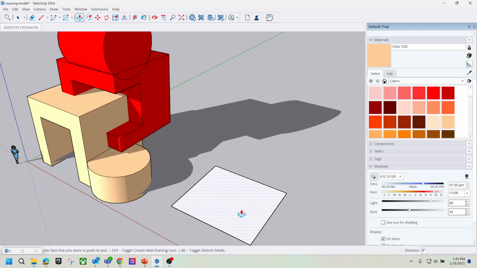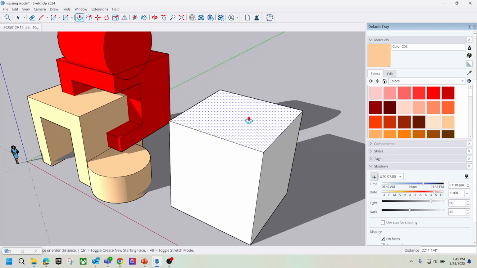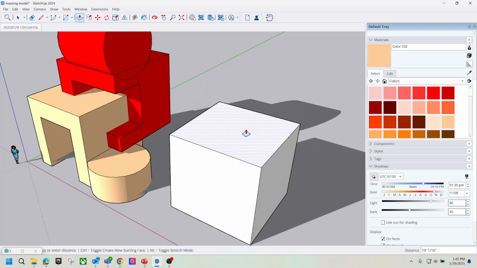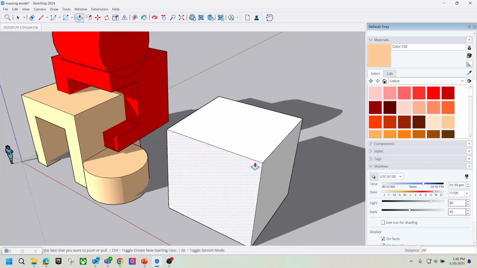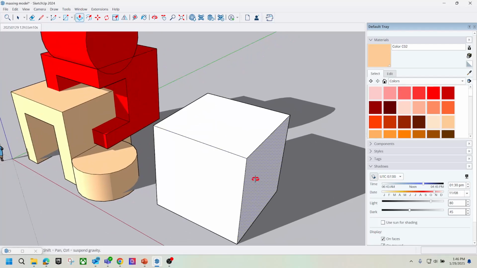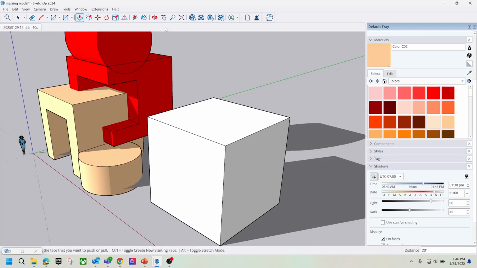If I want to push this, I use the push tool. We call it push and pull. So click, you can move up. Here again, pay attention to the bottom right. You have the distance. So right now, if I type 20 feet, enter, that's 20 feet high, right? So that's how you create a 20 by 20 by 20 box with the correct dimension. This is your starting point of a massing model.